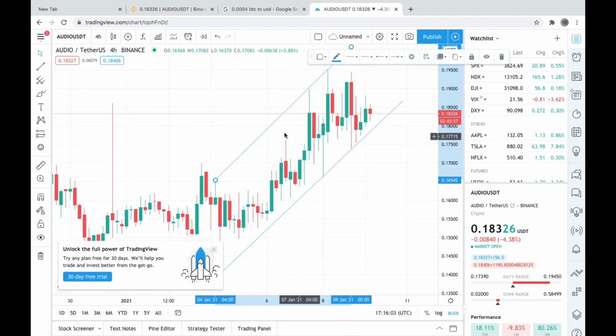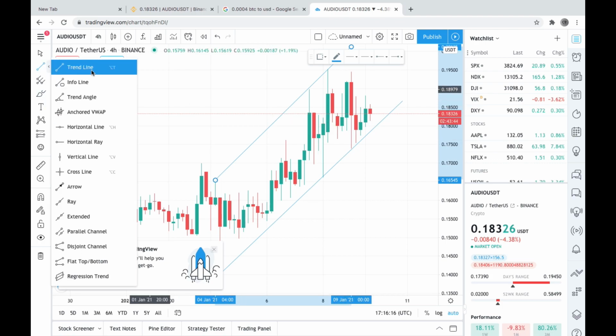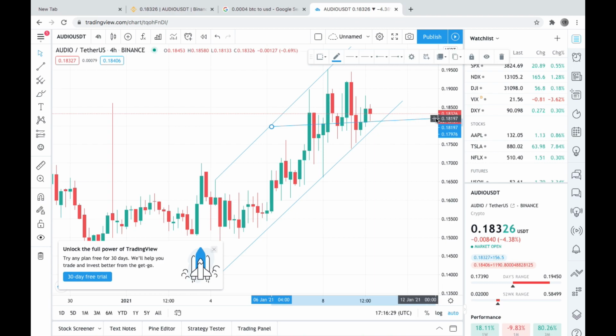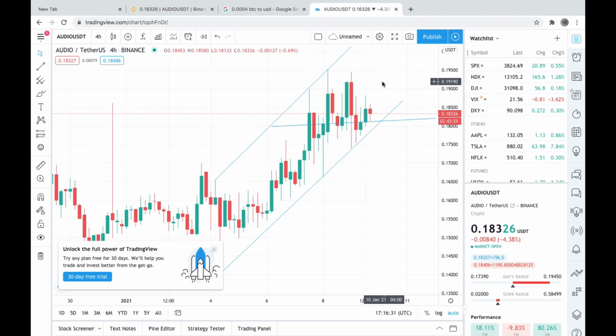So there is a very good possibility that the market will break this point here. Let's see from here. It was last week. Take it here. Boom. Good. So everyone has his own analysis about this.